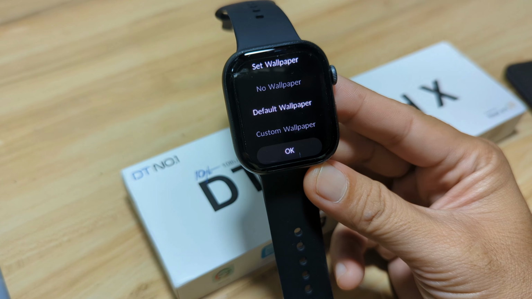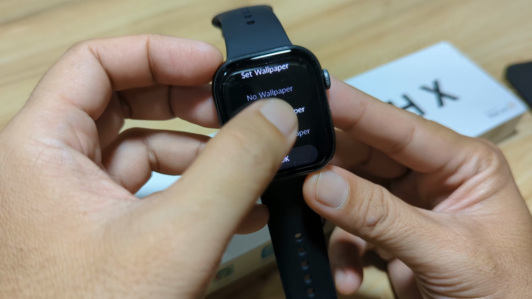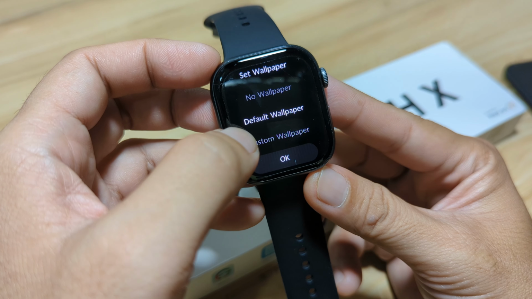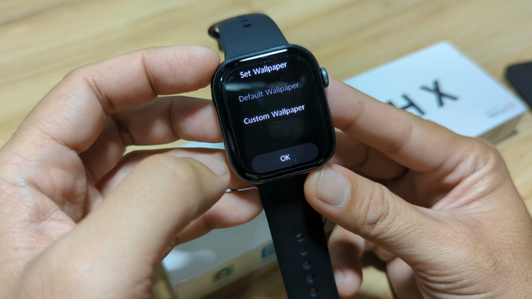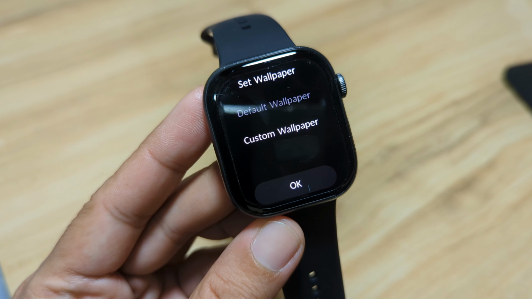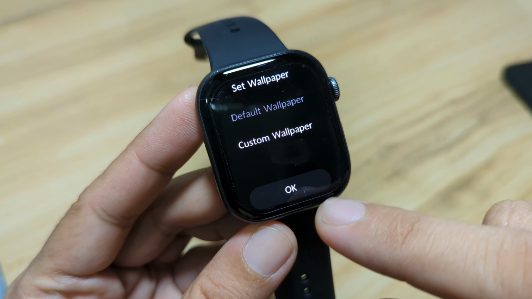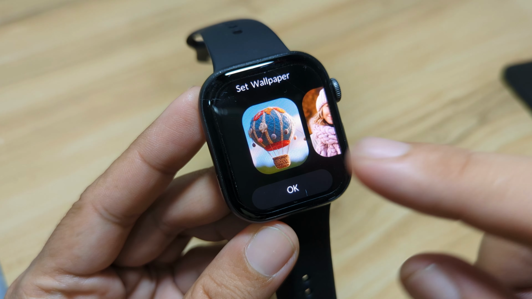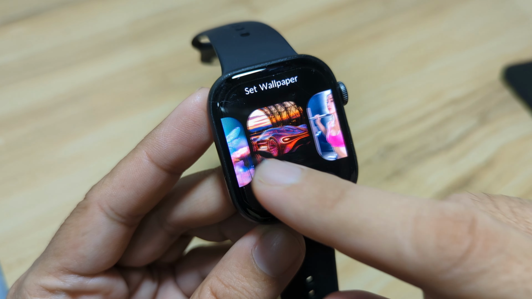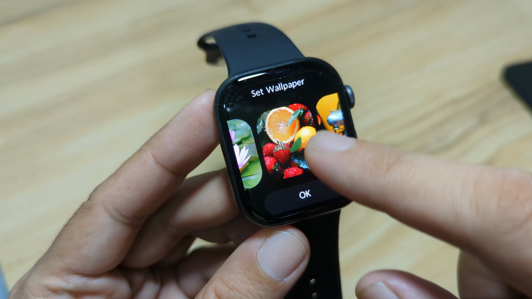So we have here no wallpaper. That means you have the black wallpaper, or the black background. We have the default wallpaper, and we have a custom wallpaper. What we want is the custom wallpaper. So tap on the custom wallpaper, tap on OK, and we have here several photos, several images for your smartwatch.